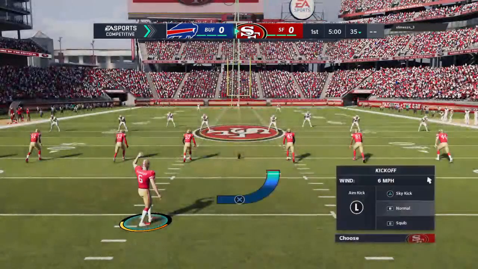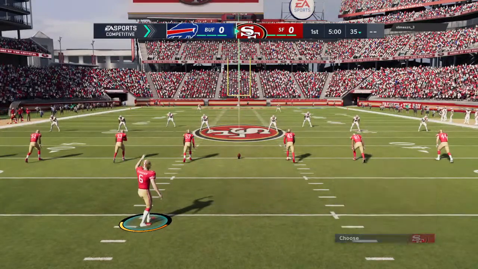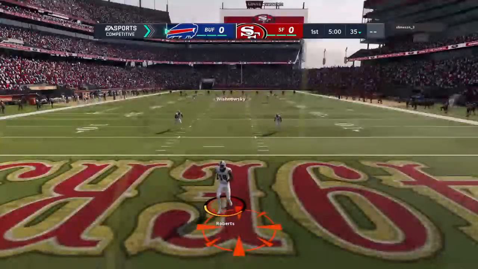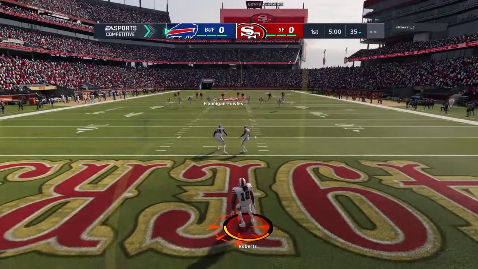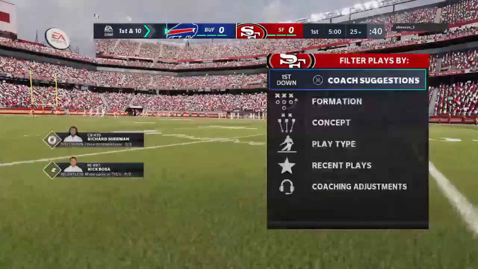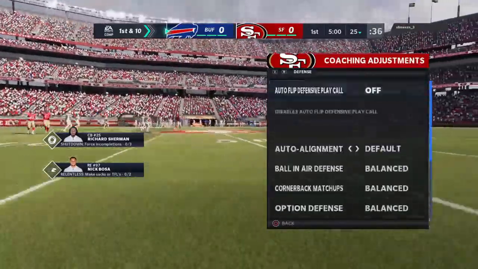Mitch Wishnowsky to kick off for San Francisco. Here's the Australian-born punter Mitch Wishnowsky to get things going. And we are underway from Santa Clara. Fielded near the back of the end zone. And this will go as a touchback, and they will begin things at the 25.